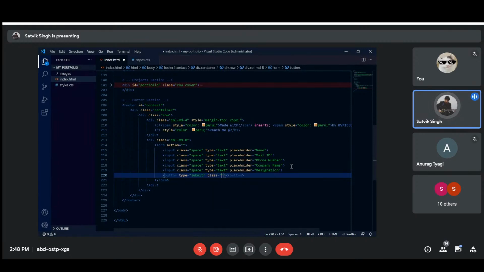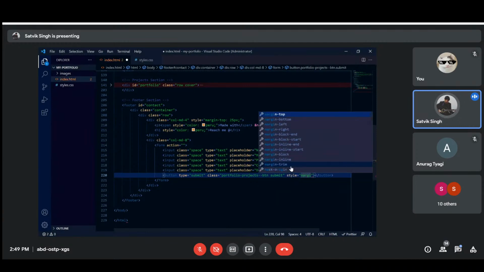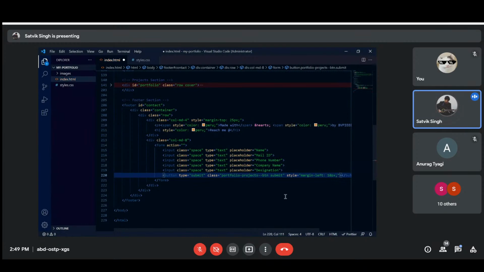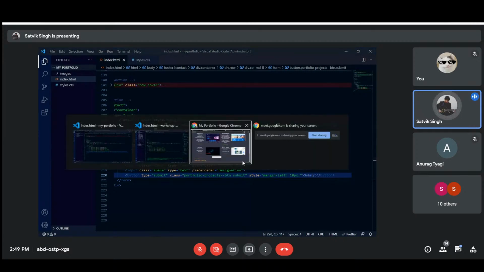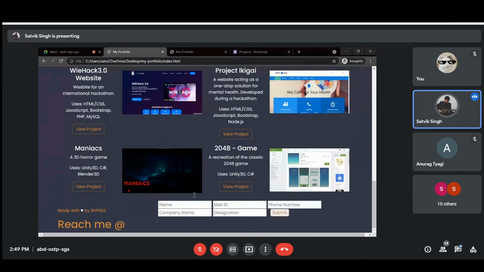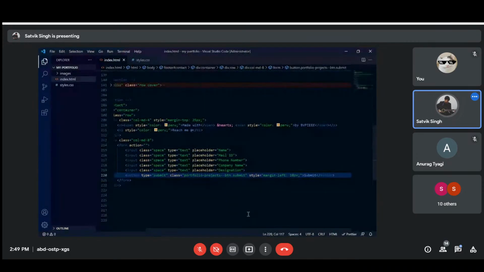And let's actually assign a class. What did we call that class? Was it portfolio projects btn? Yes, and a user-defined class of submit. Let's add some inline style. I will say the margin left is about 10 pixels, to space it out a little. And this will just say submit. Okay. And as soon as I refresh it, you will see something like this. Let's actually style it with CSS.